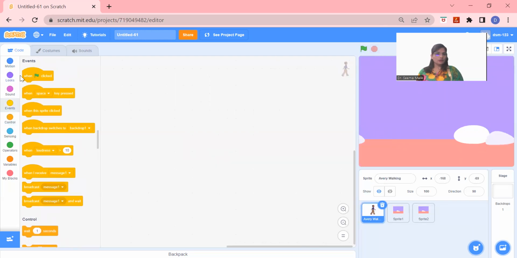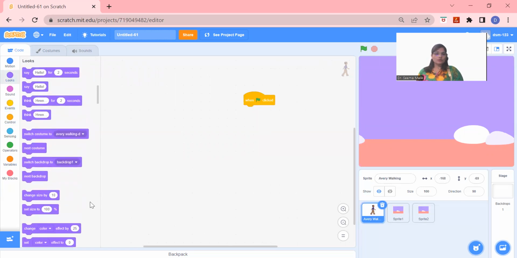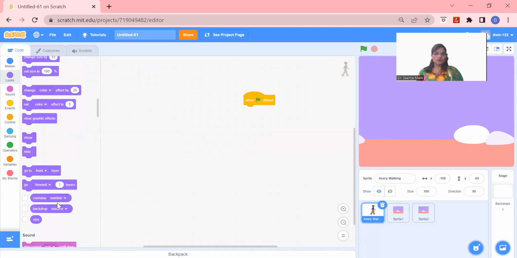I'm stopping my game now. When the green flag is clicked over here, now what I want is, your ivory is in the background, and I want it in front. So I go on Looks, and there is an option with you: go to front layer. I pick it up, and go to front layer.